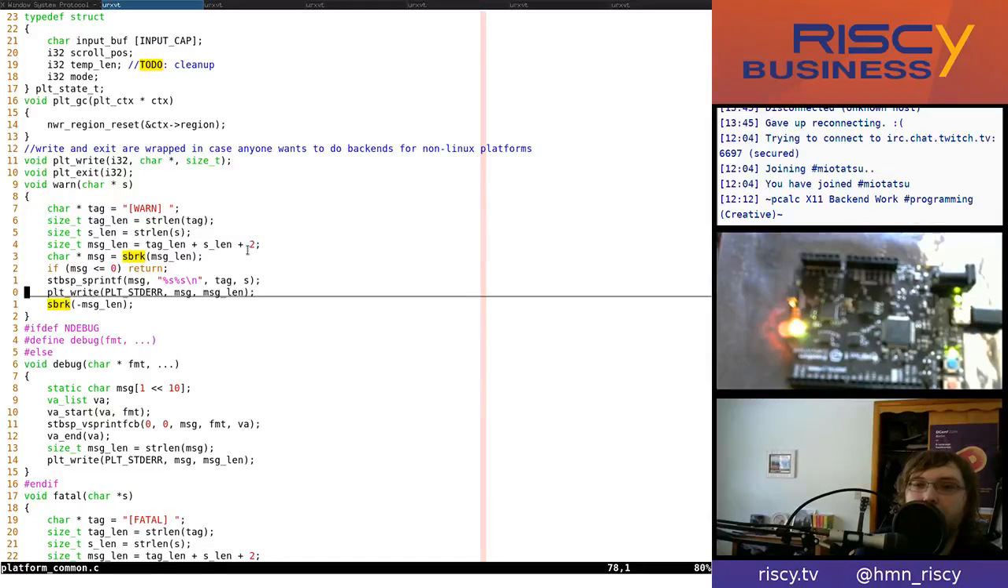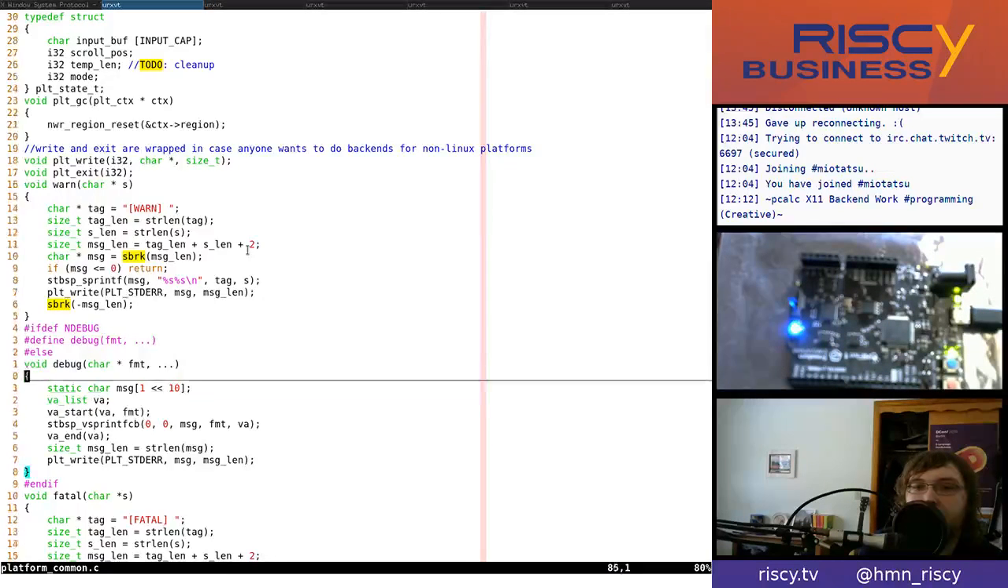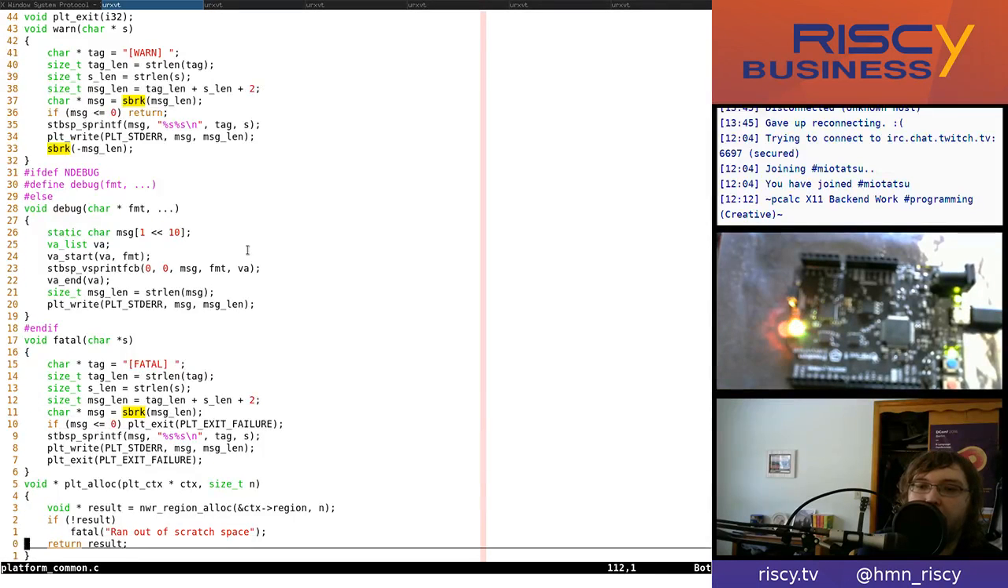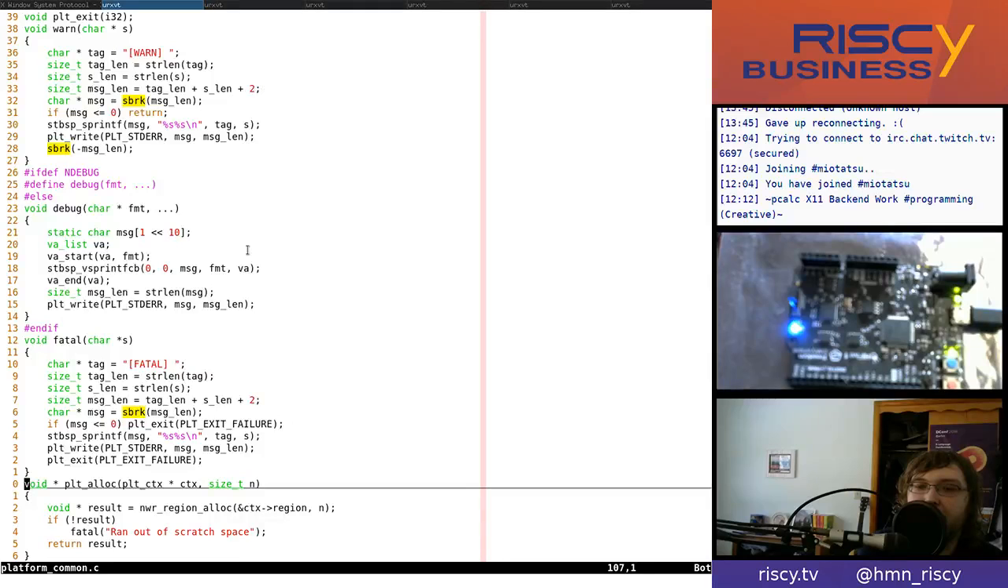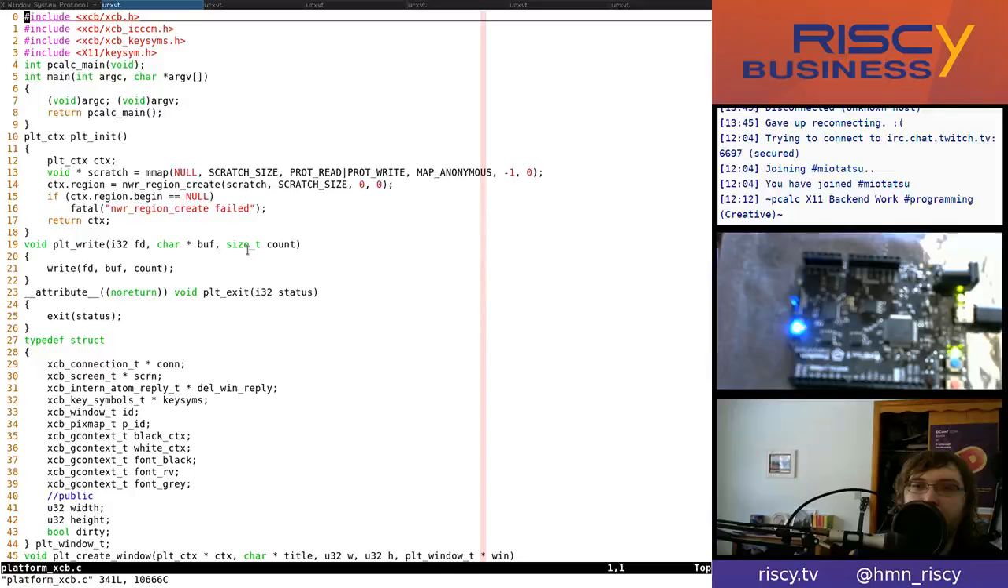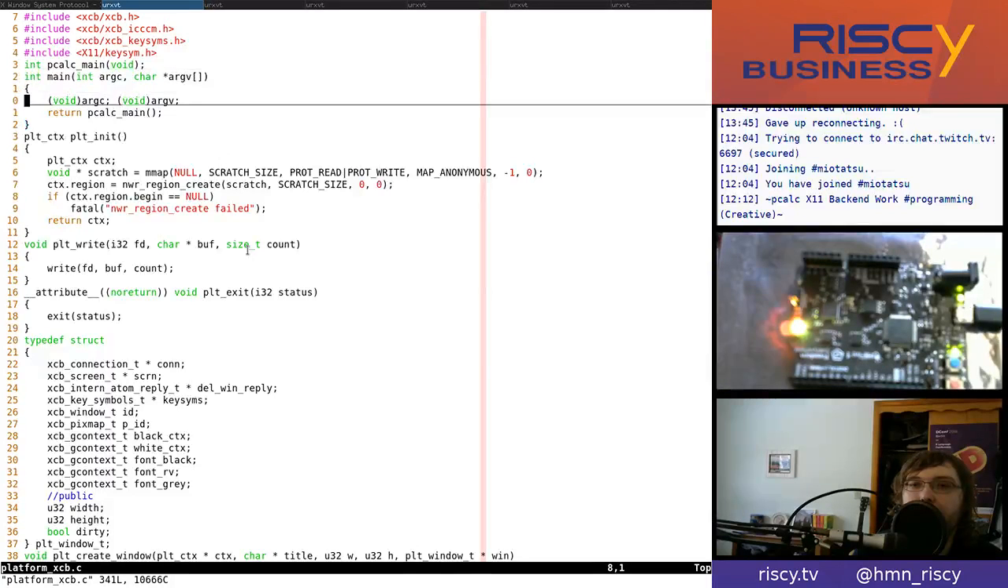So I think what we're going to need to do is create an abstract allocator to do these things. Of course, we have an abstract allocator, plt-alloc, but that's not what I'm talking about. I'm gonna make like a plt heap, plt heap alloc, or like plt malloc. You know, something like that.